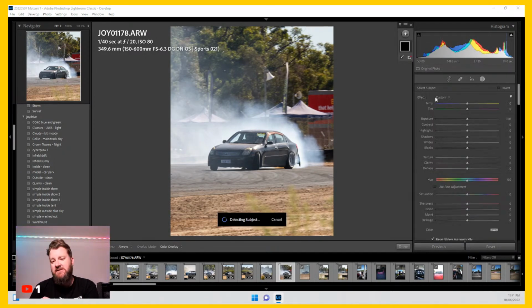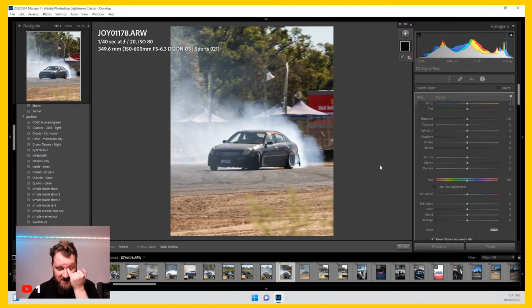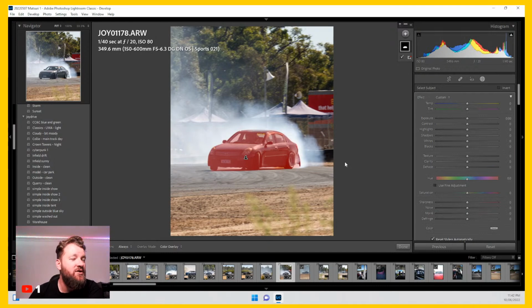Again, select subject. It's not cheating, before anyone says, you're cheating. No, I'm not. I'm using technology to my advantage to make sure that my photos are the best that I can do in the allotted time.